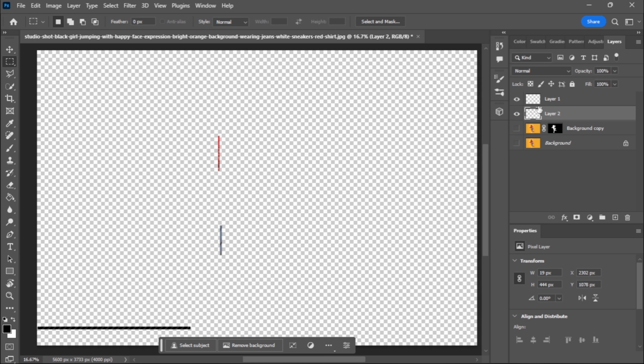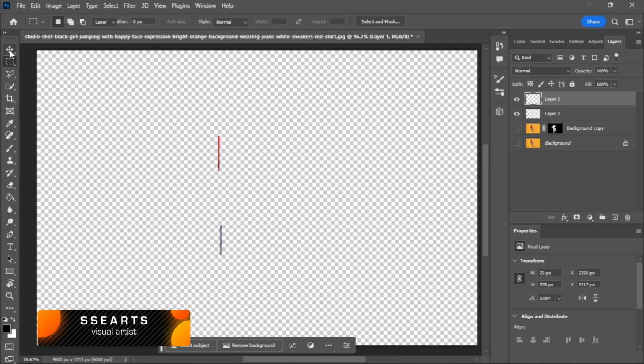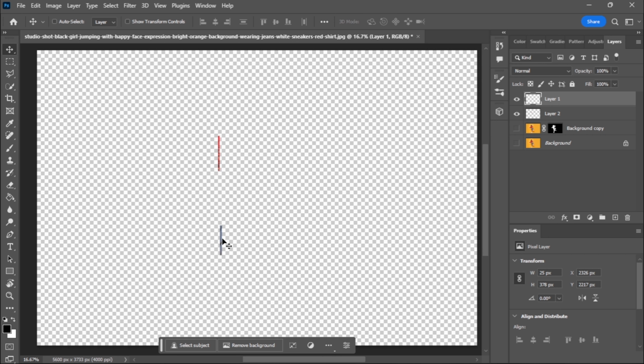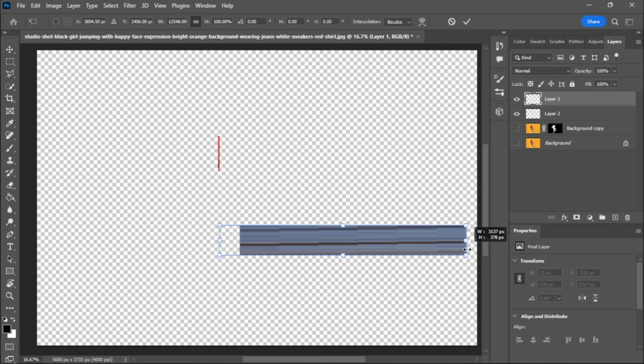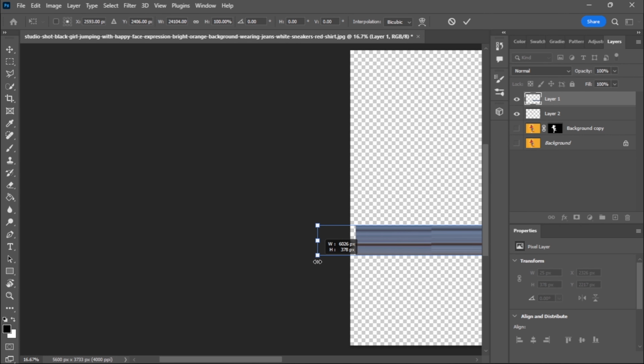Now those are the parts that we have selected and we are going to stretch them. I'll click on the first one and click on the move tool. Then I'm going to hold Ctrl+T to activate the transformation controls. Then I will hold Shift to stretch it out like so.